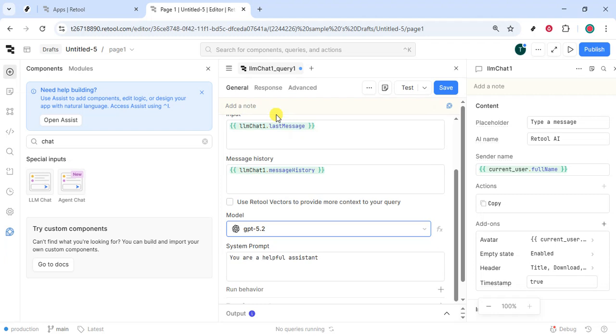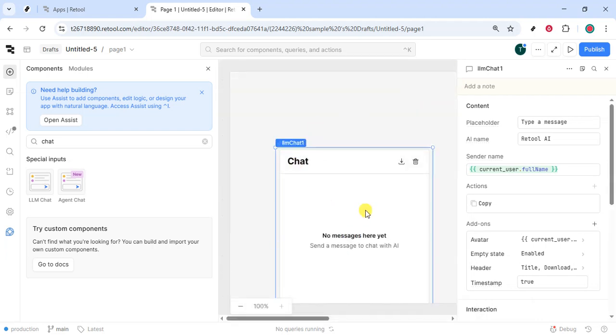When everything looks good, click Save in the top right corner. Give your app a clear, memorable name so you can find it easily later. Saving locks in your setup and makes the app available to open, share, and iterate on.